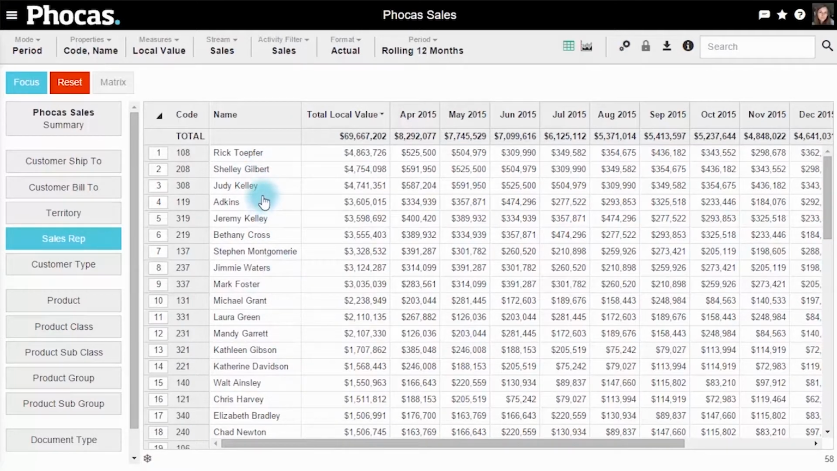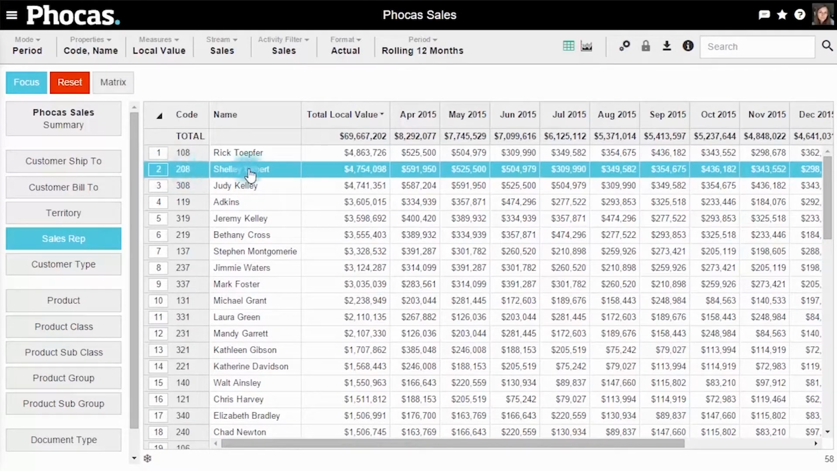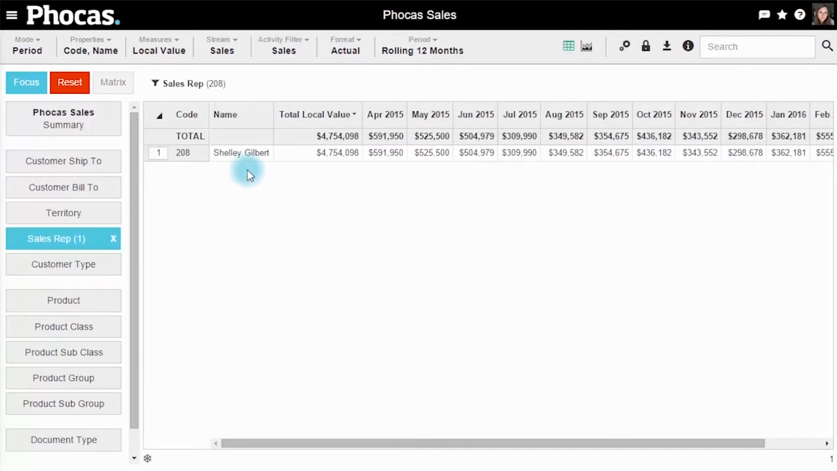From here, I can select the sales rep that I'm interested in asking additional questions on. So, Shelley. I'm going to select right over here and highlight Shelley. I'll hit my blue focus button right up here at the top. And now I'm looking at just Shelley's data. This is how Phocas works organically. It will follow your train of thought. From here, any of the other dimensions that I select will be focused on just Shelley's business.